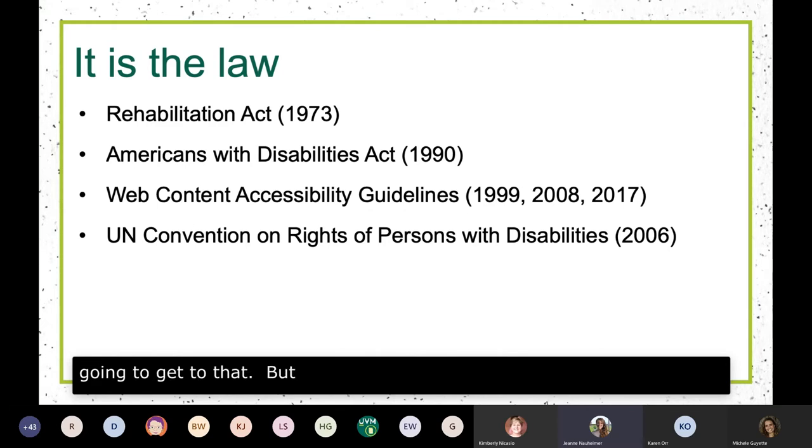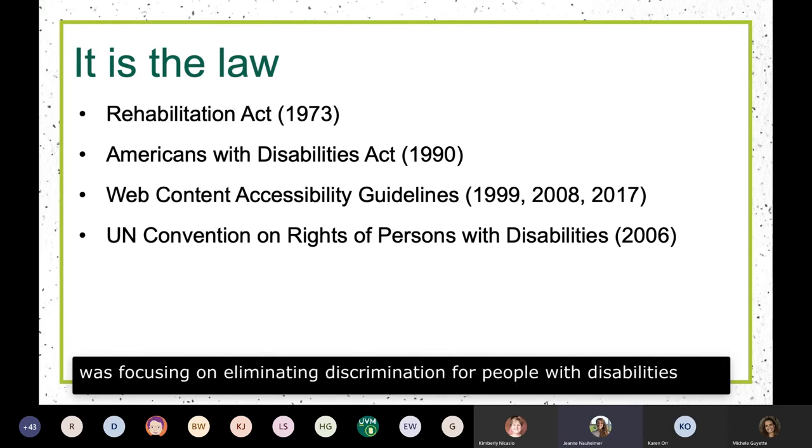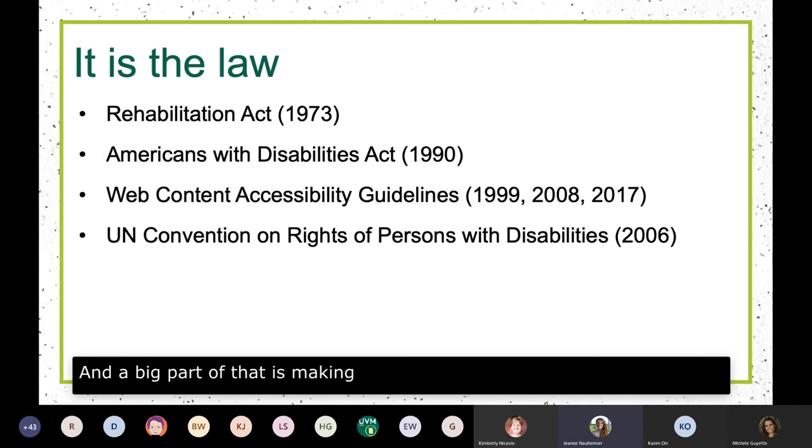From the Rehabilitation Act, it was introduced in 1973. The primary purpose was focusing on eliminating discrimination for people with disabilities. And a big part of that is making sure that reasonable accommodations are offered. And, you know, writ large, we make services and supports accessible. The focus was on the federal government. But as a university that receives public funds, we also need to follow it as well.